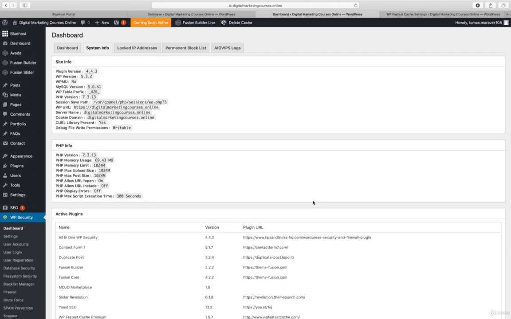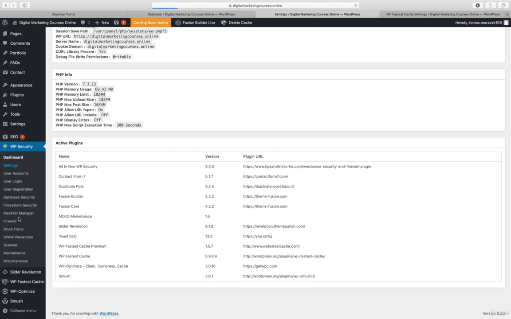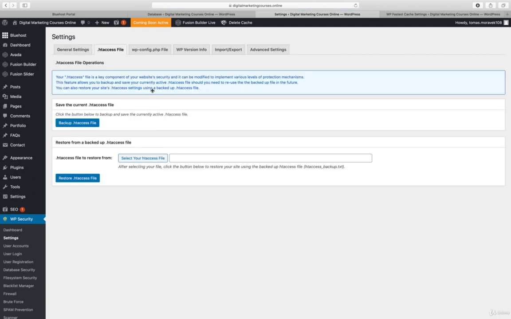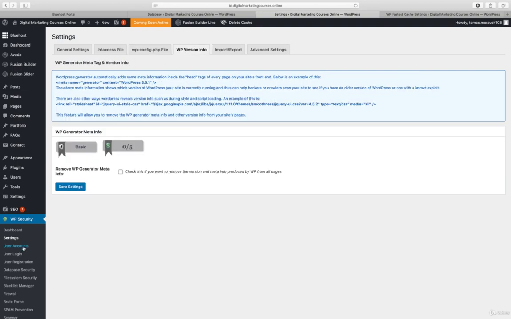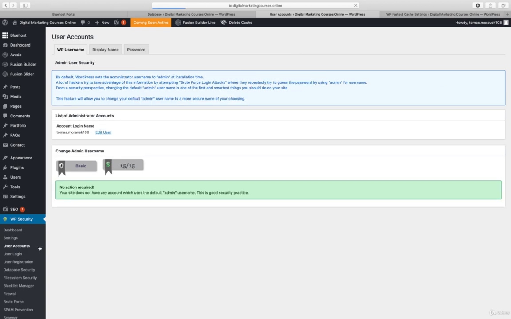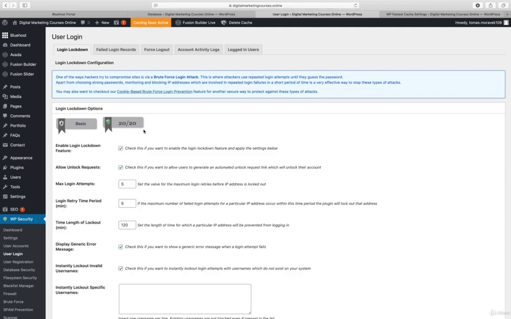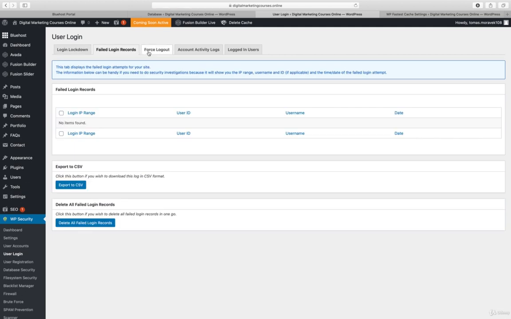And again, it's very, very easy to use because you just click and follow on the left side, and you can basically see that you set up the protections step by step, and it's really easy. You just activate it. You can also proceed with backups. WP generate meta info, this we don't really need. Then you click for user accounts and follow step by step. You activate the most important ones step by step. So it's very, very easy to use.